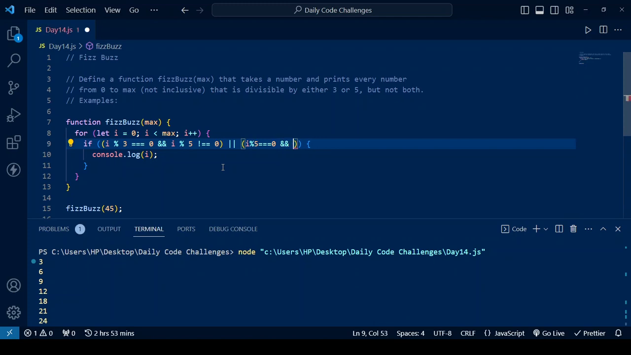and I modulus 3 is not equal to 0. Just like we did here, the same implementation we have here. But in this case, we want every number divisible by 5 to be returned. And if that happens, no number that is divisible by 3 should be returned. And we put an AND in between. This simply means that we don't want a number that is divisible by both 3 and 5, because the question says either 3 or 5, but not both.